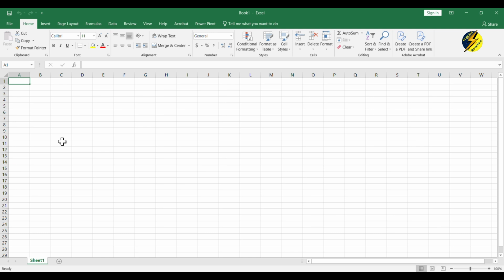I'm using the 2019 version, so there might be some change in the appearance if you are using an older version. That won't be an issue, I guess. So let's get into it and see what we can learn.